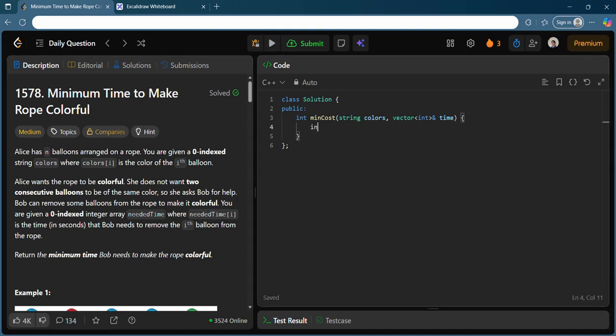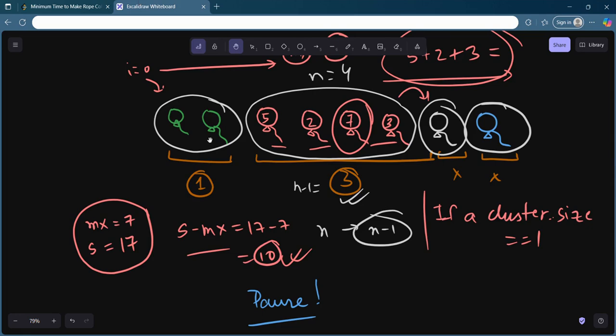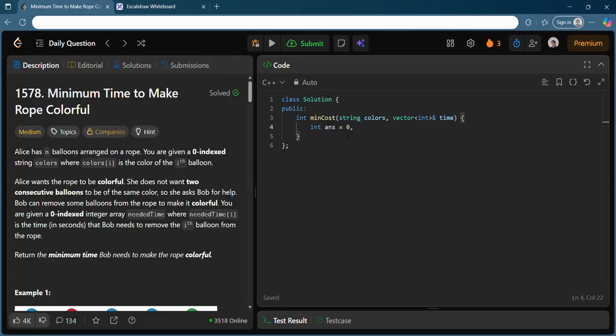Okay, and now I hope things will be very simple. So what are all the stuffs I need? I need an answer initialized to 0. I need a running maximum and sum. So my running sum will be, let's say, time of 0 because I start with the first element. I start with the second element, let's say, and my maximum value is also at the first element.